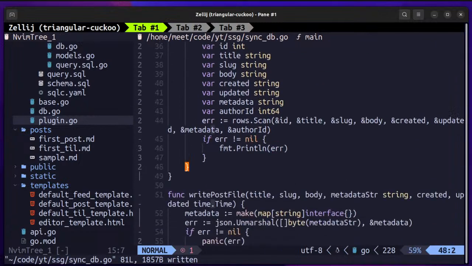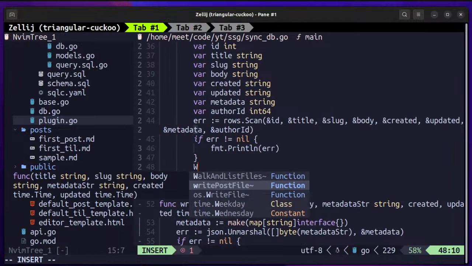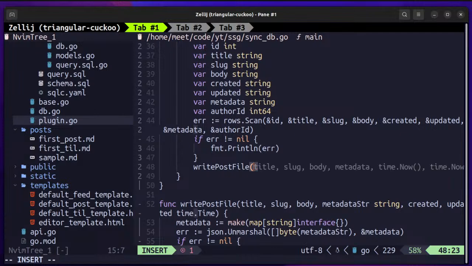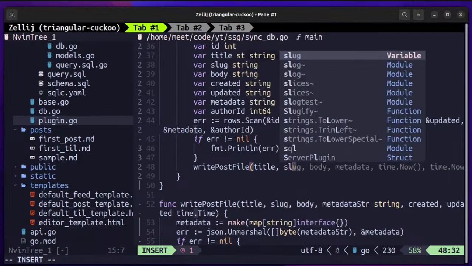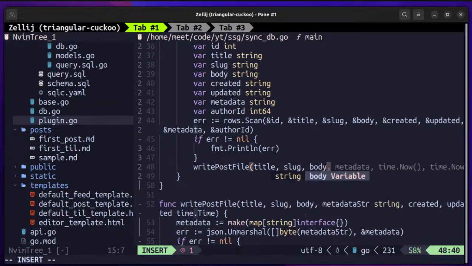Oh wait, I never called this write post method. My bad. Write post file, which will take the title, the slug, the body, metadata. Created at is, well, let's just call it created at, updated. Yeah.